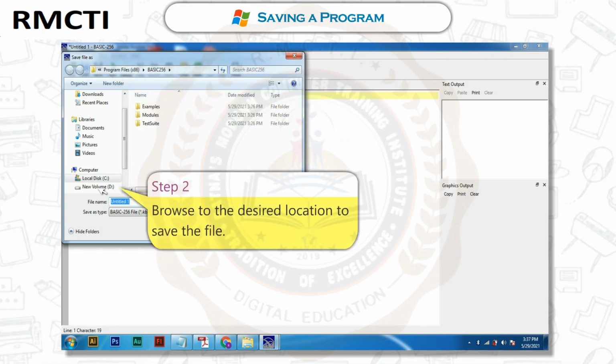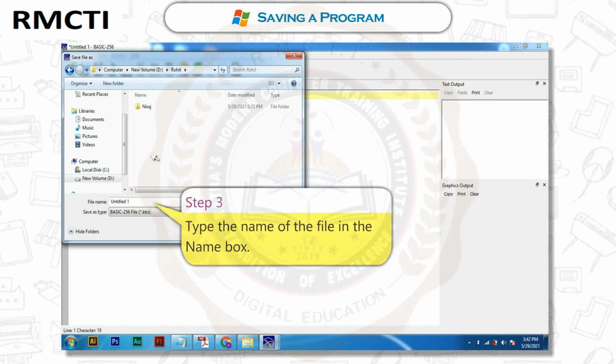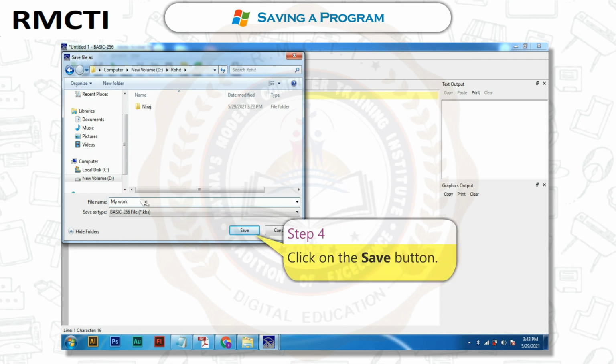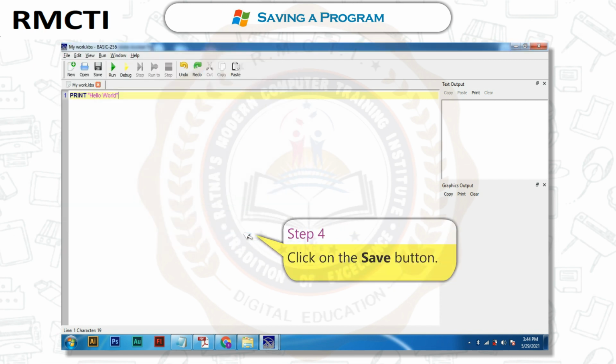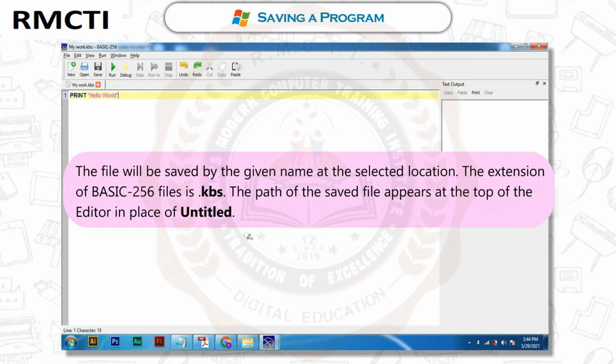Step 2. Browse to the desired location to save the file. Step 3. Type the name of the file in the name box. Step 4. Click on the Save button. The file will be saved by the given name at the selected location. The extension of BASIC-256 files is .kbs. The path of the saved file appears at the top of the editor in place of untitled.